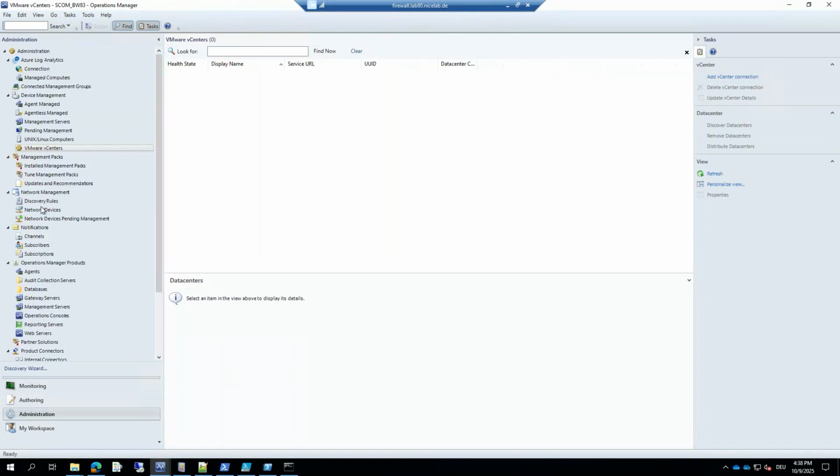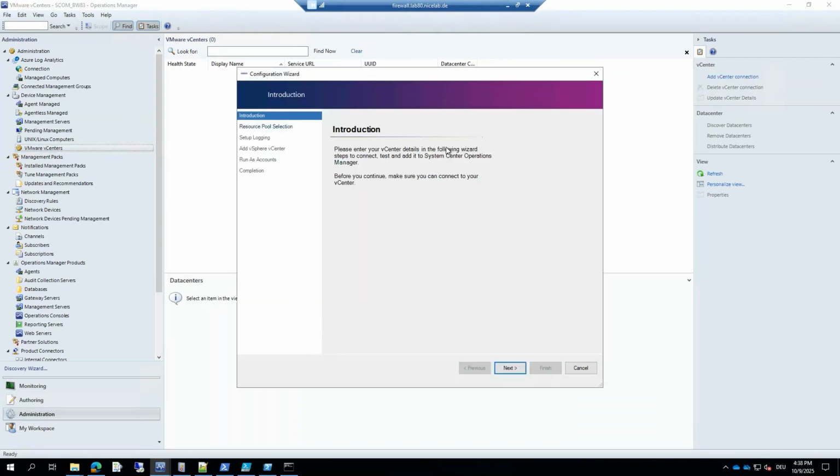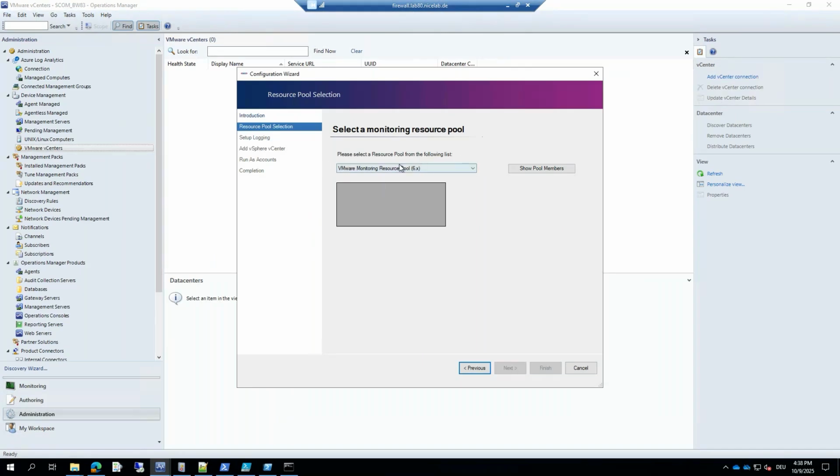First, you go to the administration area, and this is where you have a new view, which is called VMware vCenters. This is where you do the onboarding, and you have the Add vCenter Connection Wizard, which I'm starting now. Here we go next, and we first select the resource pool. You can create your own resource pool. We deliver a standard resource pool, but you can use that. It will show what members you have added to the resource pool. There are 2 which are added, and both can be used.